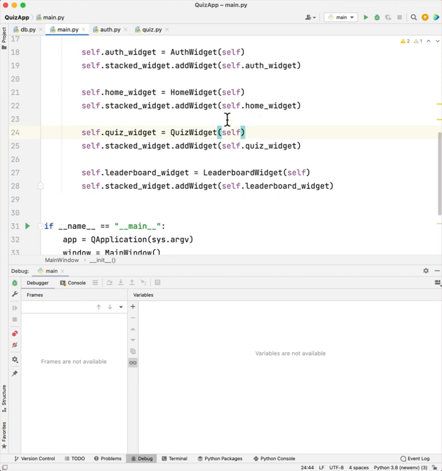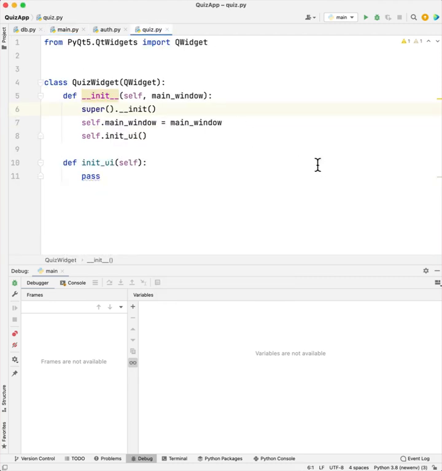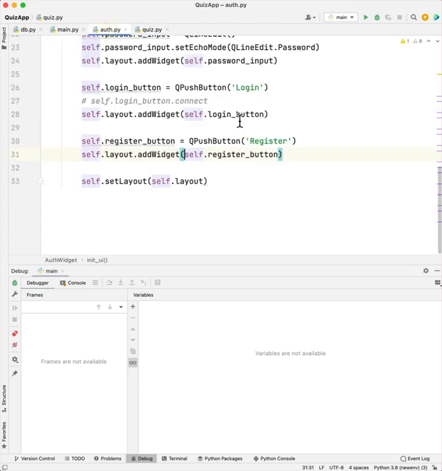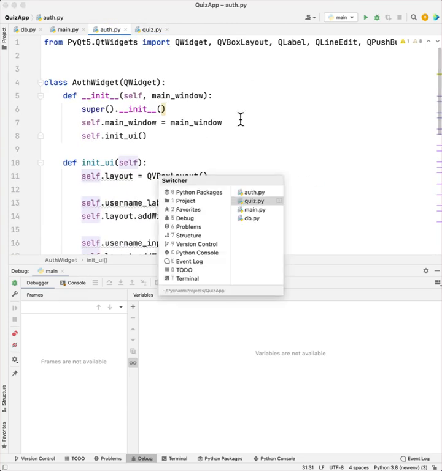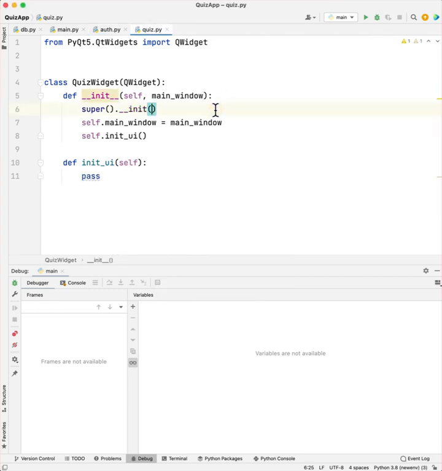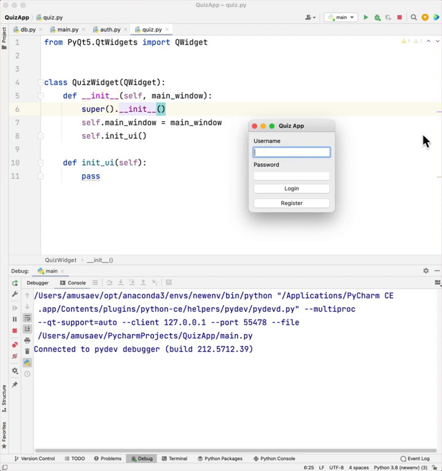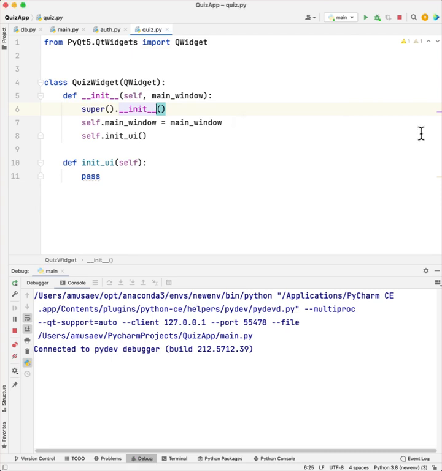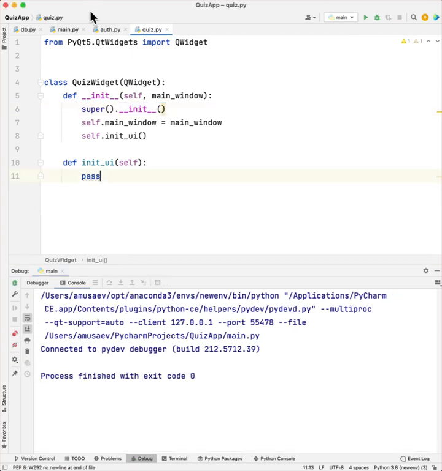We're passing this like a reference to the self, which is the main window. What is different? Oh yeah, I forgot the underscores. Let's try it again. Okay, here's our UI. It's looking good. Username user1. Let's say 1 2 3 4. Login, register. Nothing is happening because we have not connected any functions just yet.